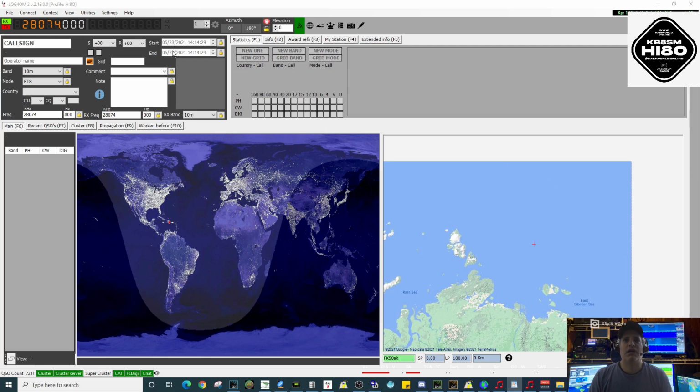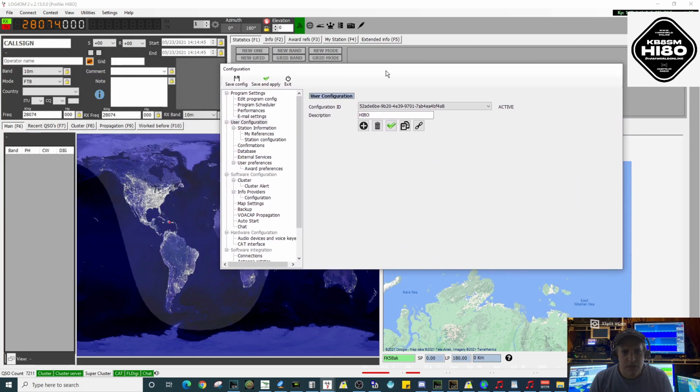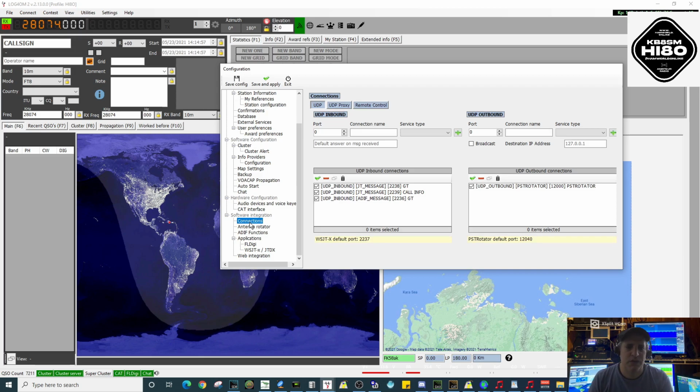So, to configure Log4OM, we go into the settings menu, program configuration. Once we are in the configurations window, we're going to look down to software integration connection. This is the tab that we need to look at. As you can see here, I already have my Log4OM configured, but I'm going to tell you everything about it.